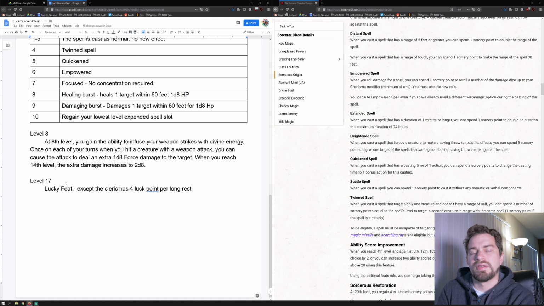But I felt like giving the Lucky feat at a too early of a level, like if I were to make it a 2nd level, you get the Lucky feat. Though I could change that. Instead of the proficiency, I could change it and say, here, you get the Lucky feat, but you get 2 luck points per day.